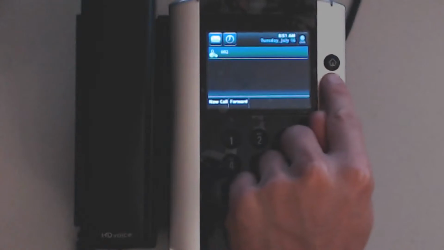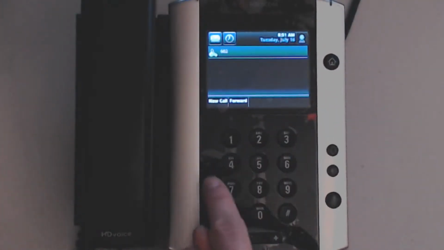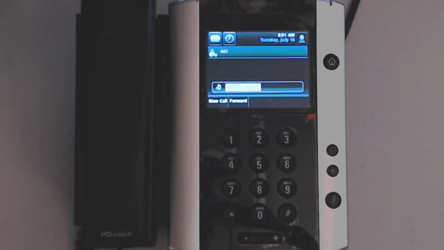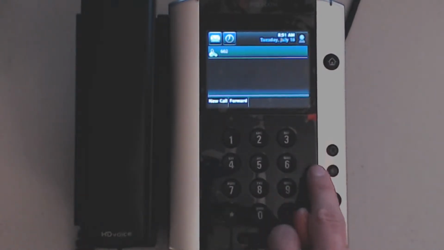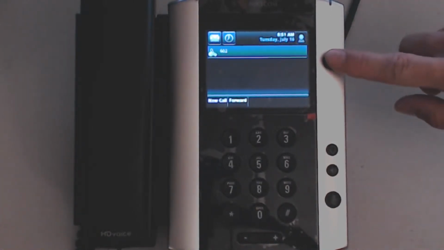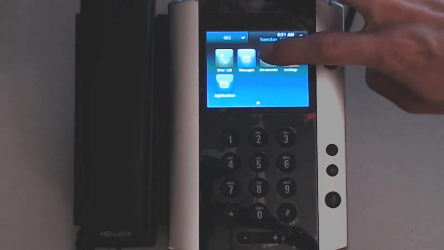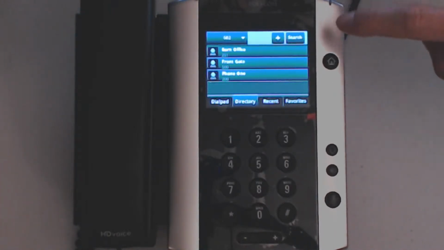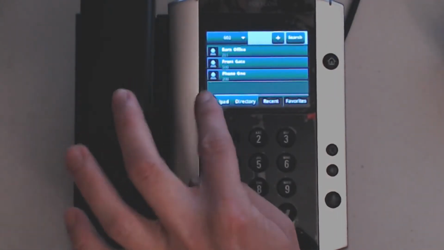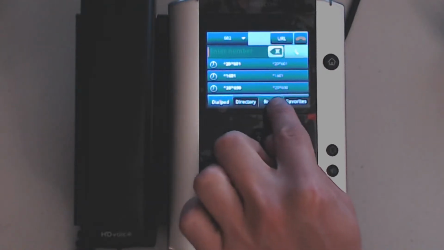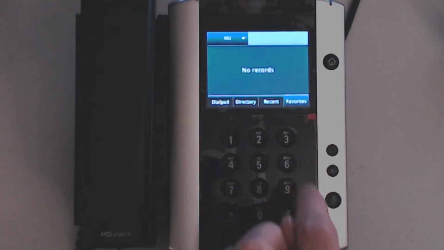This is your touchscreen panel, the home button, the dial number pad, the volume control, up and down, the headset button, the speakerphone button, and then the mute button. If I press on home and directories, here we can see the directory, the dial pad, the recent calls, and favorites.